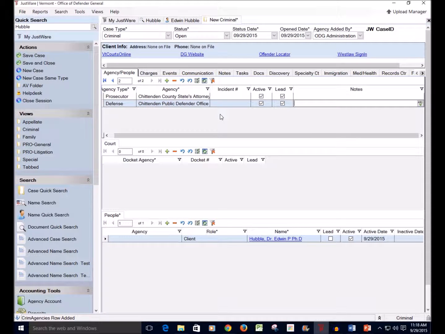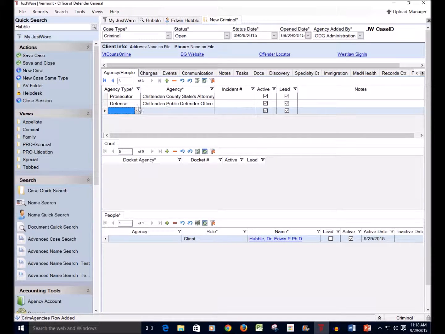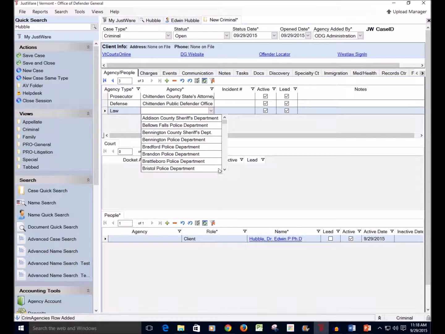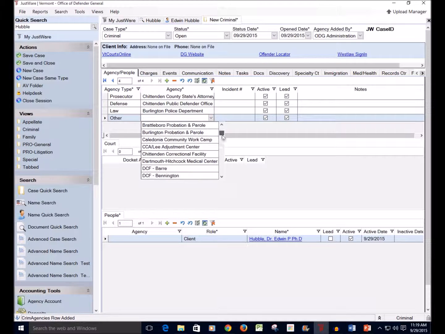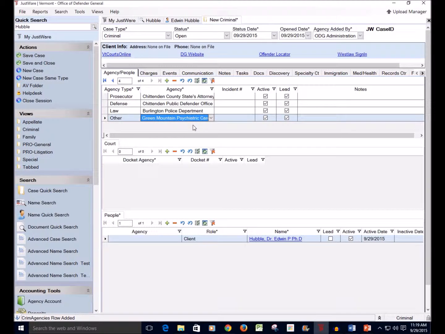In this same manner, we can add law enforcement as an agency by selecting Law under the Agency field. There is also an Other field to accommodate uncategorized agency types. In our example today, we'll add in Green Mountain Psychiatric Care as an Other agency. Drop down Other, and we'll drop down Green Mountain Psychiatric Care.